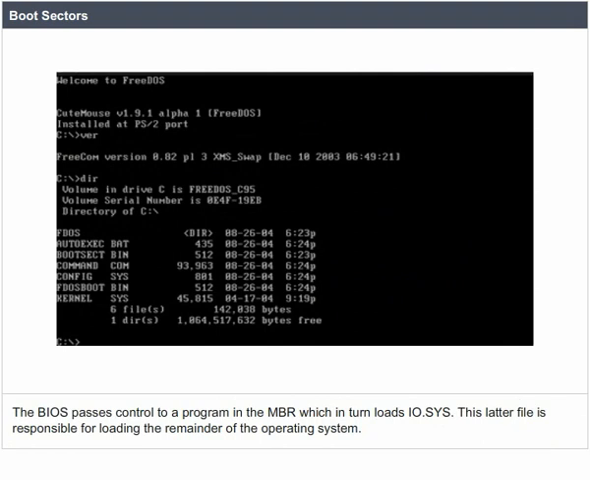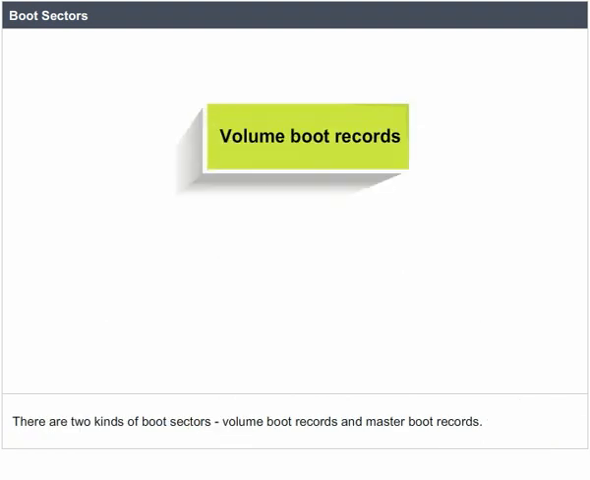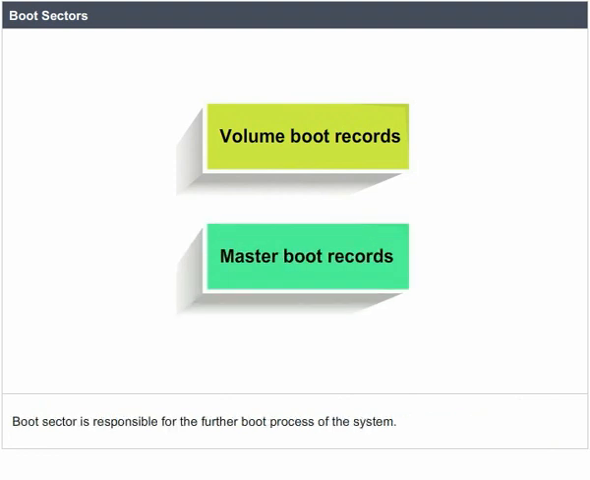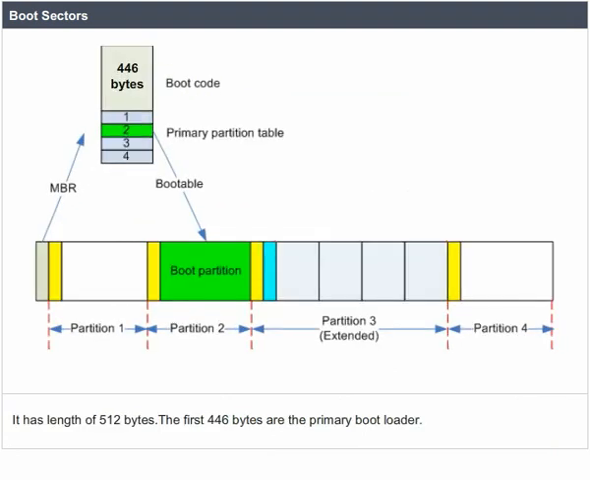There are two kinds of boot sectors, volume boot records and master boot records. The boot sector is responsible for the further boot process of the system. It has a length of 512 bytes. The first 446 bytes are the primary boot loader, also referred to as PBL. The next 64 bytes are the partition table. It has the record for each of the partitions.